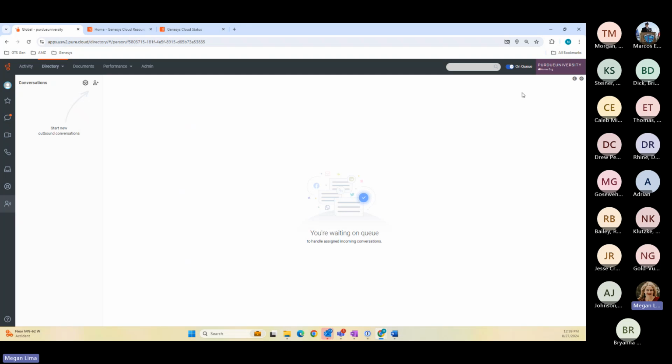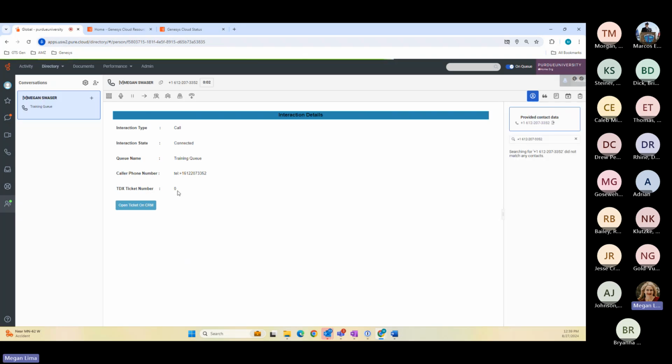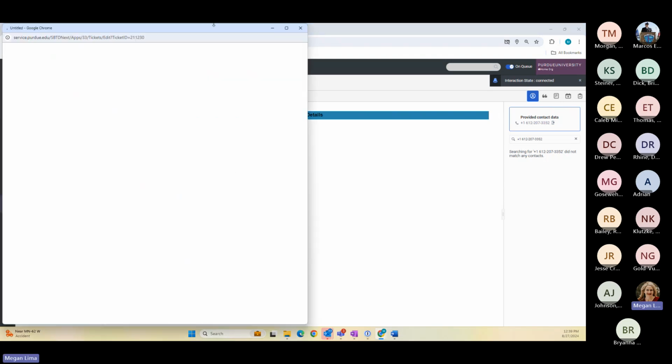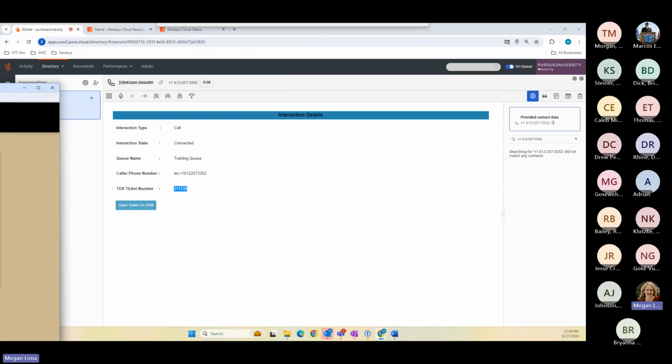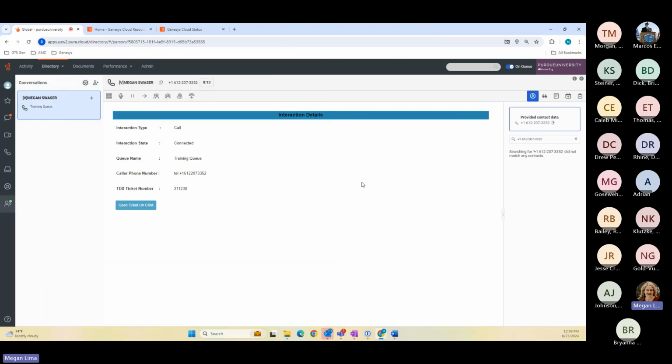All right, let's get another interaction in so we can look at the other call handling options. I'm going to answer this call. Notice I don't have a ticket number quite yet. And there's my ticket number, so it is pretty quick. And it popped my login to Team Dynamics, which I don't have a login. So we did blind transfer.